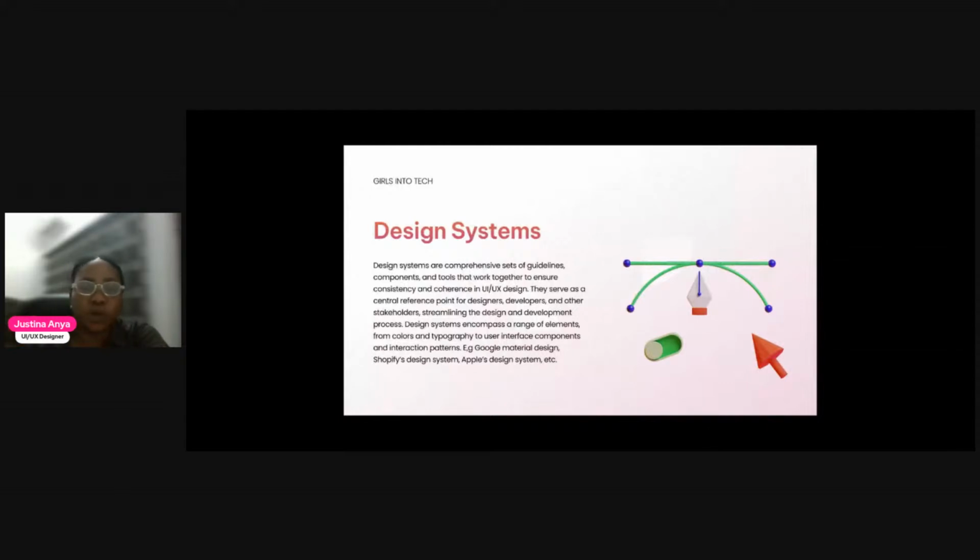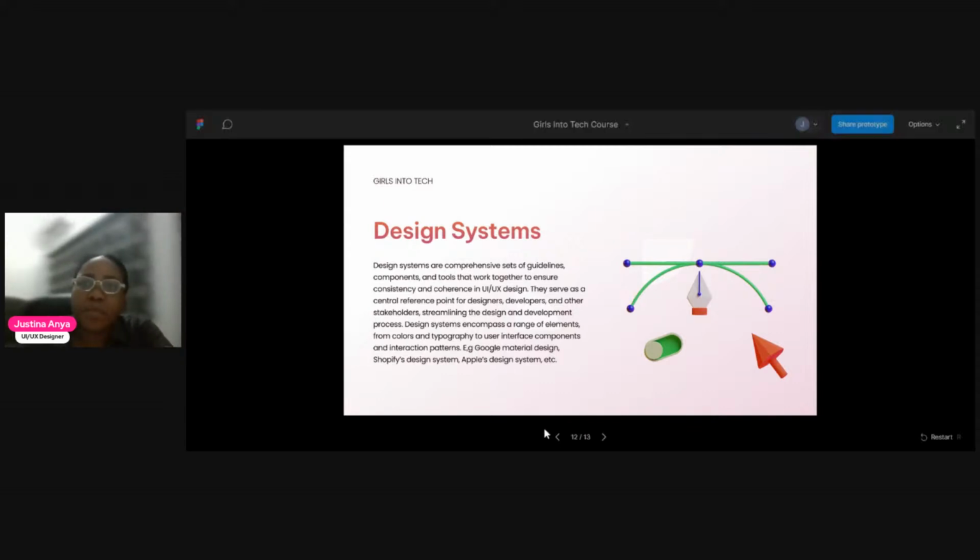So I'm going to take us through some of the design systems right now. Give me a second, let me just look that up.